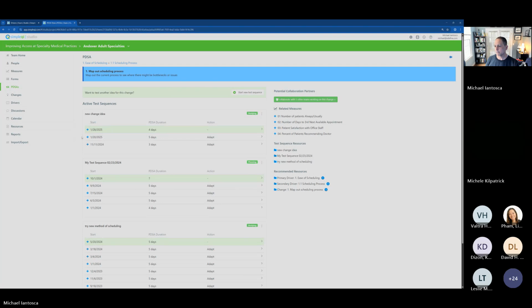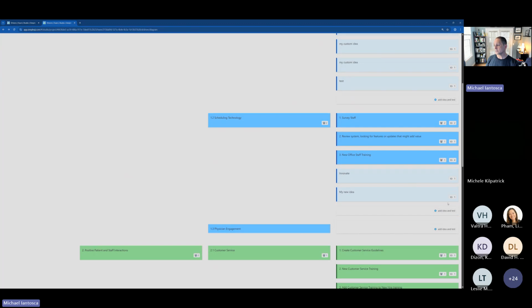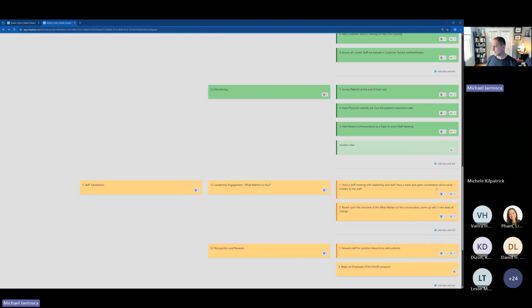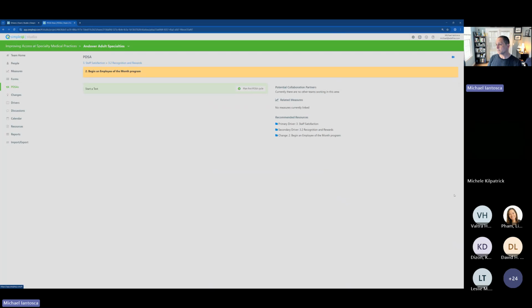Okay. If you wanted to start a brand new PDSA cycle, say it's a change that you haven't worked on yet, what you would do is look through the driver diagram and find a change you haven't worked on. So let's say begin an employee of the month program. And when you first look at your driver diagram, obviously there won't be any PDSA cycle, so they'll all have this start the test button. So you can just say start a test.